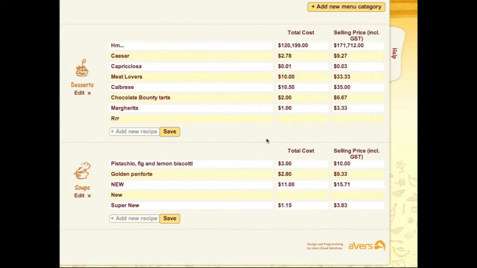And that's pretty much all there is to chefsap, a neat little application to help you with costing your menus.